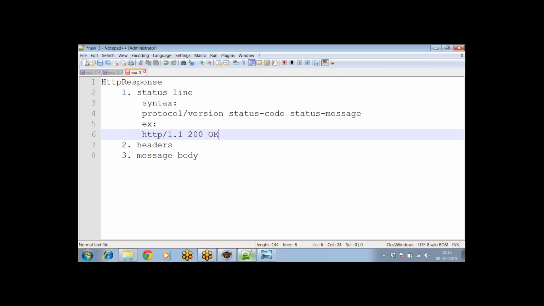So now the server, as part of the status line, will add the details about the version and the protocol the server is using. And then the server adds a status code and status message. So this is very important.